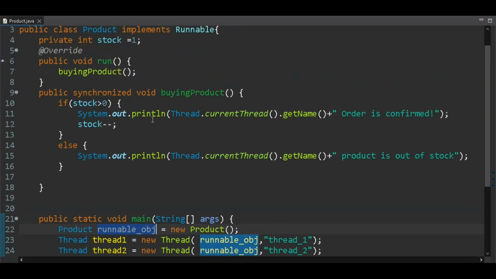Clear? So when thread 1 enters into the buying product method, thread 1 acquires the monitor lock of this runnable object, and at the same time if thread 2 tries to enter the buying product method, then it cannot get the lock and waits until thread 1 releases the lock. Okay, so thread 1 acquires the object lock, then control will come to this and here it will check if stock is greater than 0. Yes, the condition is true because the current value of stock is 1.